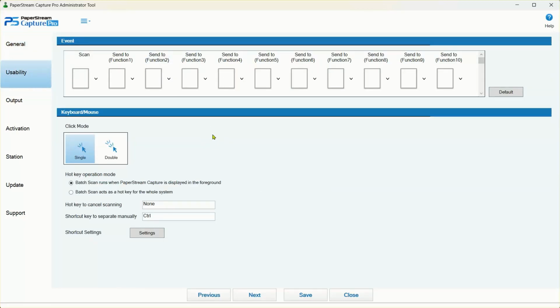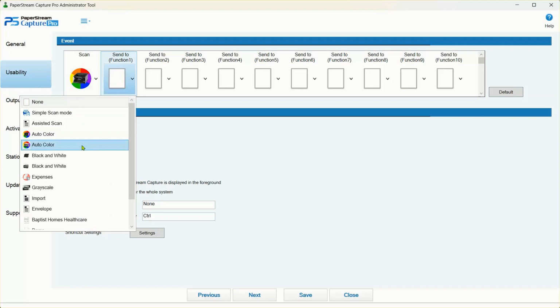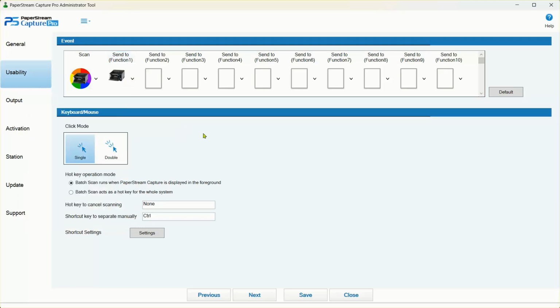Usability is a really handy tool for setting up one-touch scanning. And by that, I mean you can assign, for instance, to the scan button, a profile. You can also assign function buttons. On your scanner, you will be able to press an up and down arrow on most of these scanners to go to the various function buttons and then assign those to profiles as well, should you need. And again, a quick point, the default profiles cannot be assigned to these one-touch buttons.